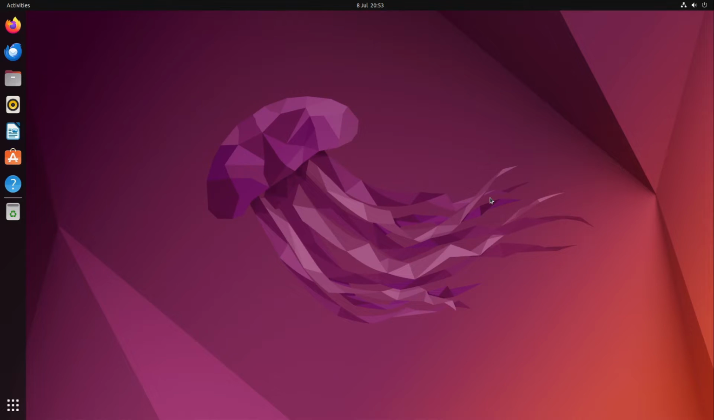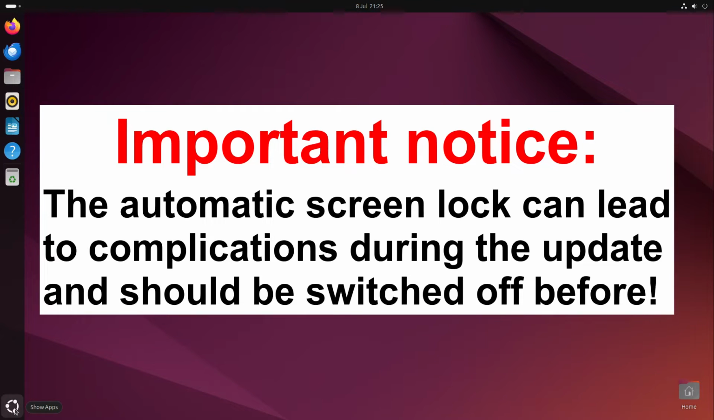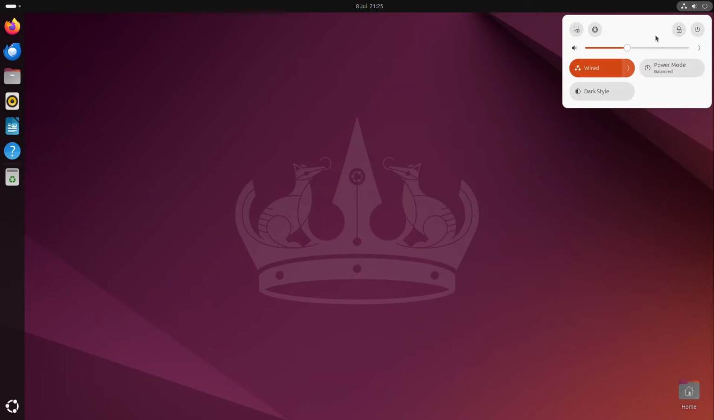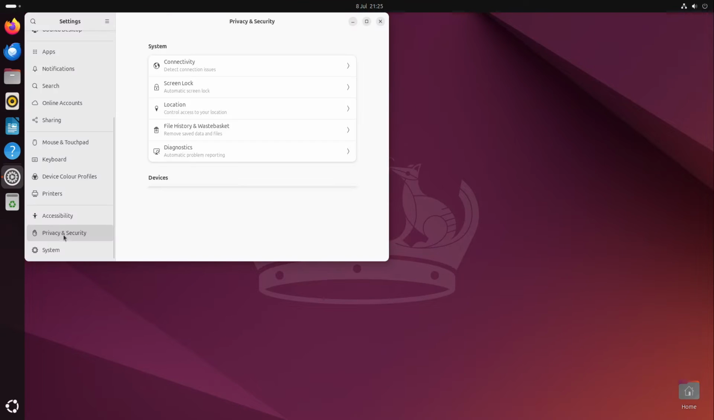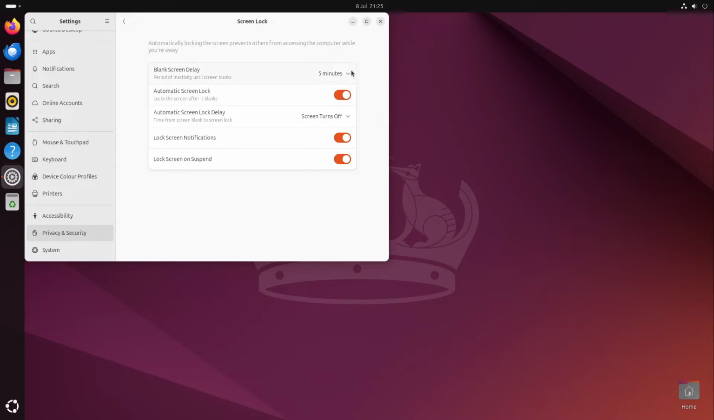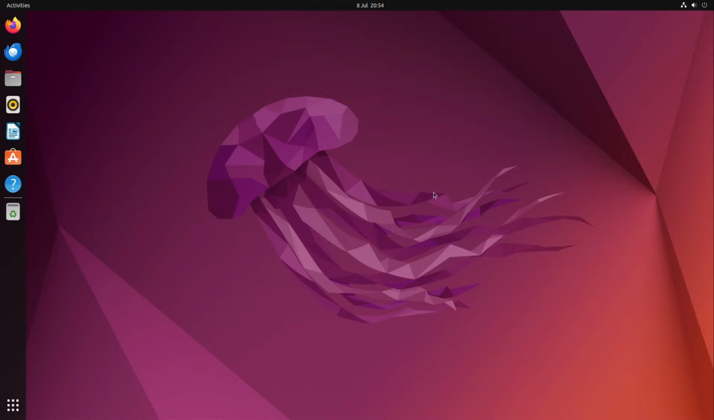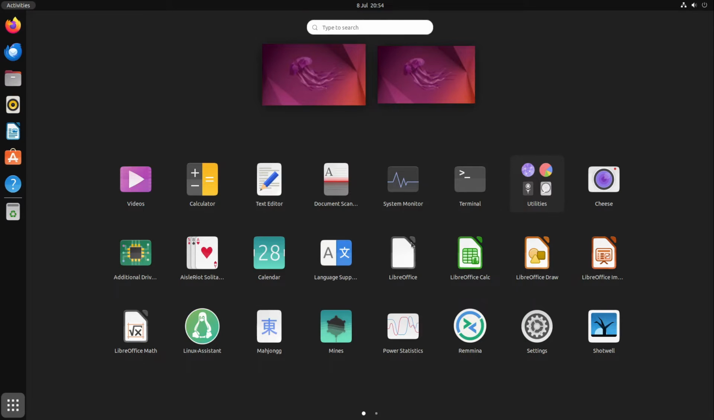So I would say let's start with the upgrade of Ubuntu 22.04, even if Ubuntu is not asking you to do this right now. As a hint, I highly recommend that in the settings of Ubuntu, under privacy and security, you disable the automatic screen lock during the update, because sometimes this could cause some problems. So for the update, I recommend switching this to never. So let's start by opening our terminal.